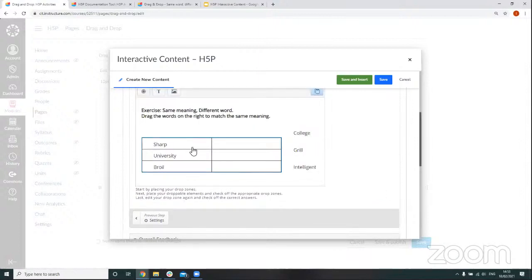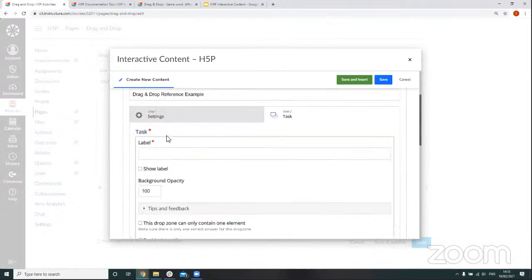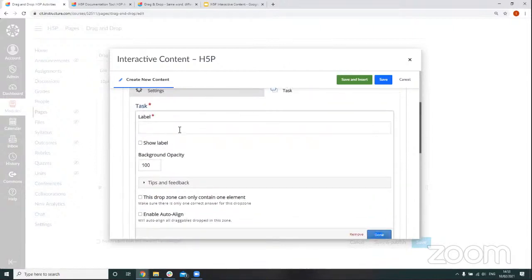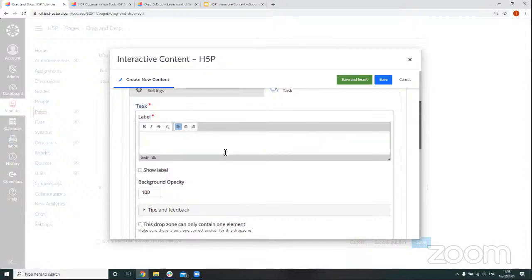Didn't want that space there. And so the next thing we want to do now is we have everything we need populated in there, but we want to add our drop zones. So we want to always label our drop zones too. So I'm going to label, this is going to be where we want college to go.